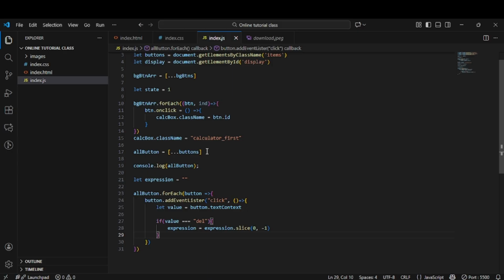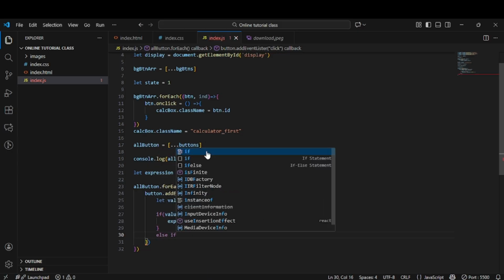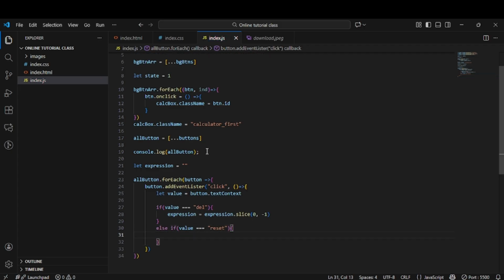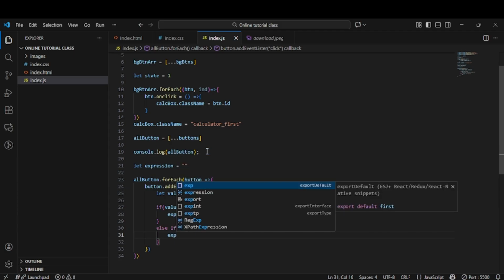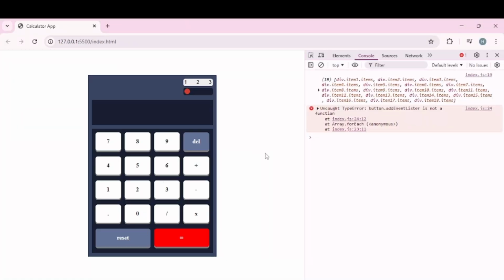So now we can say else if value is strictly equal to this, reset. So what should happen? We want our expression to equal what? An empty string. So I'm making reference to this button.